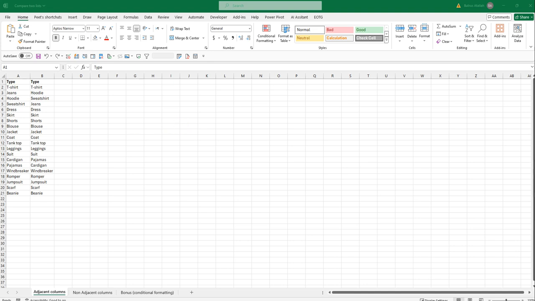Here's how to use it. For adjacent columns, just like these, select the range of cells you want to compare. Press Ctrl backslash. Excel will instantly highlight the cells that are different. You can then change the cell color or font to be able to spot the differences.